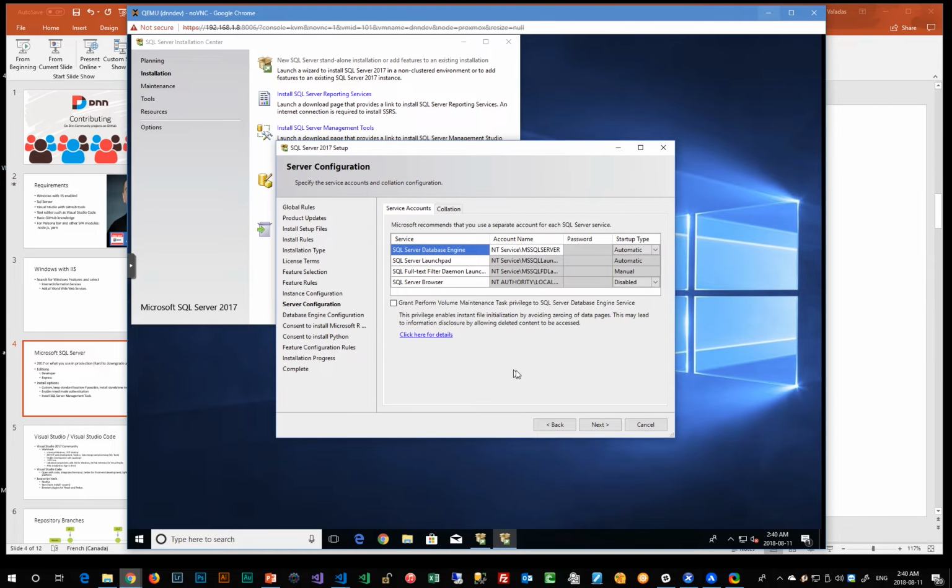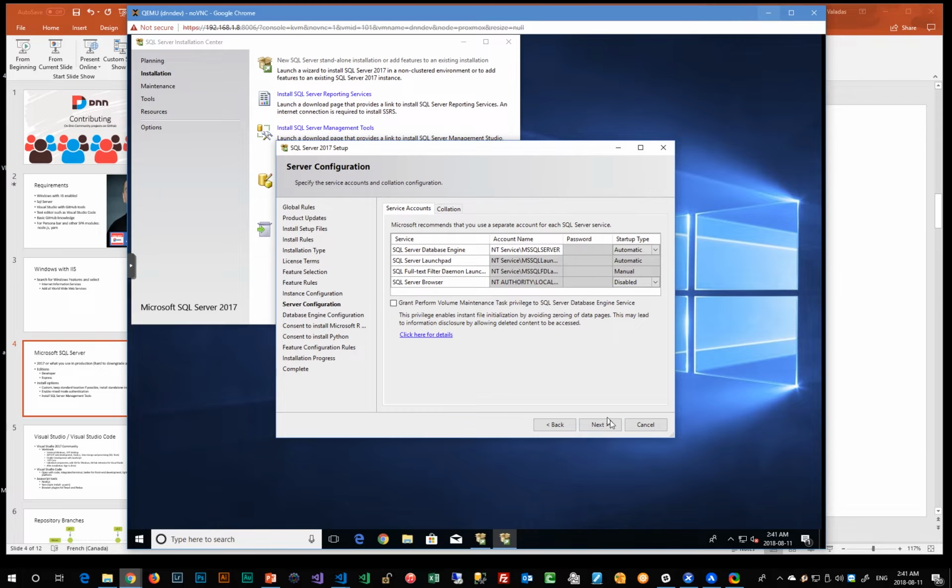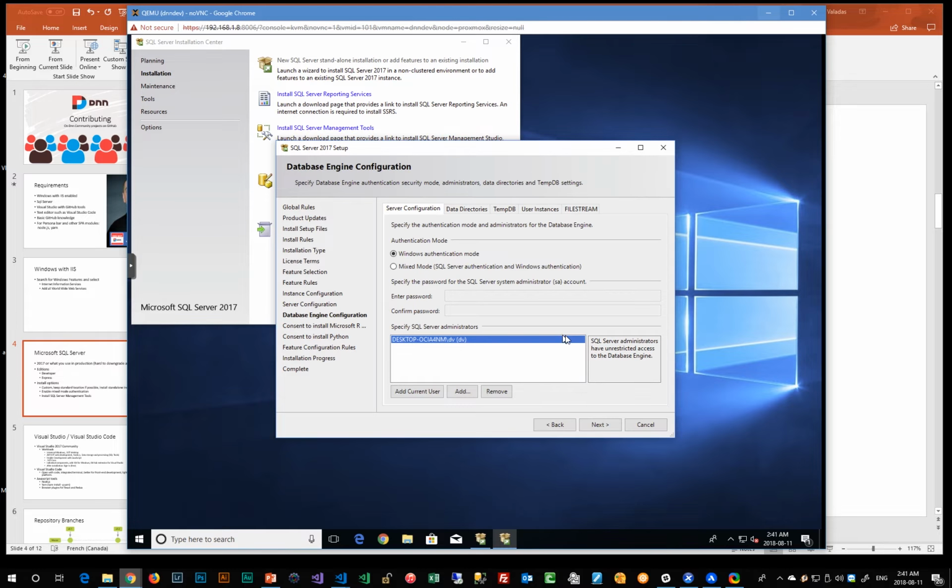And in here, there's a couple of service accounts that will be created for SQL Server. If you know that you have any special need for that, or collation. If you don't know, leave it as is. If you know a specific need, change it here. Our next screen is the database engine configuration.